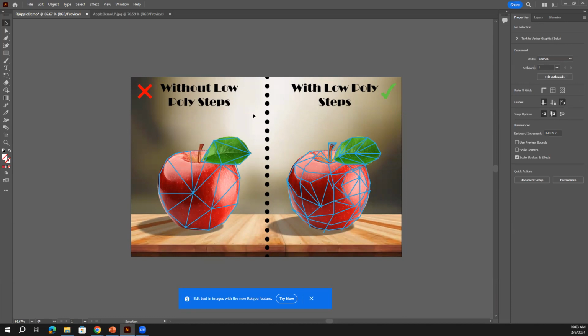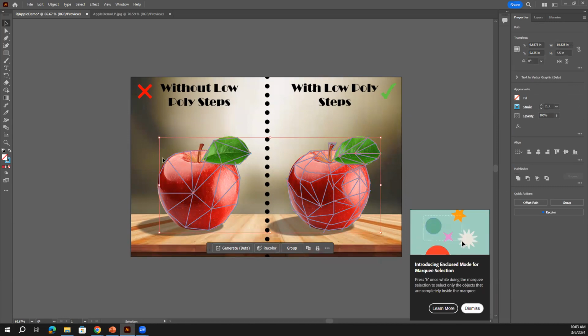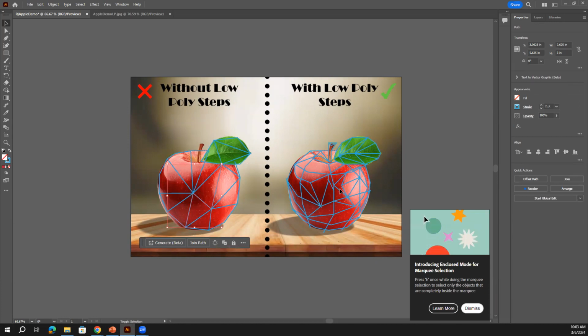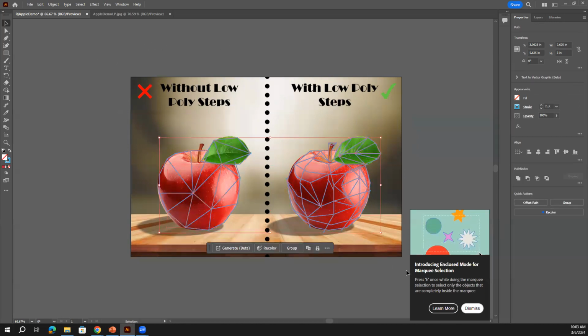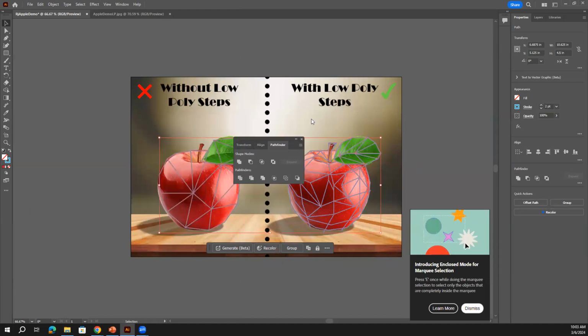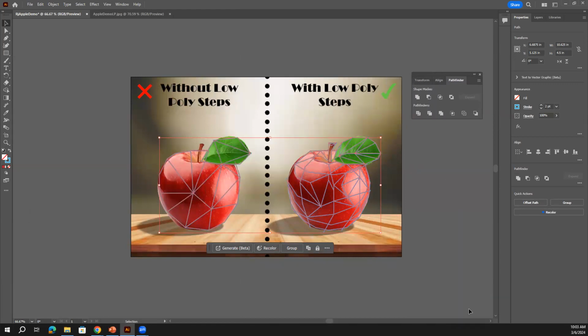What I need to do now is click and drag my black selection tool over my entire artboard. That way I select everything I've drawn. I could go through and click on everything and hold down shift, but this is much quicker. And I need to go to window and open up my Pathfinder. A little box like this will pop up.